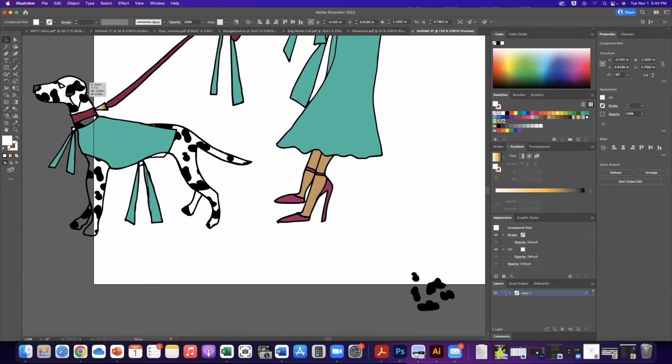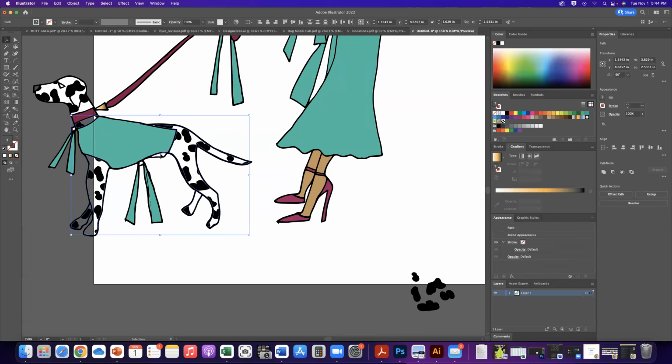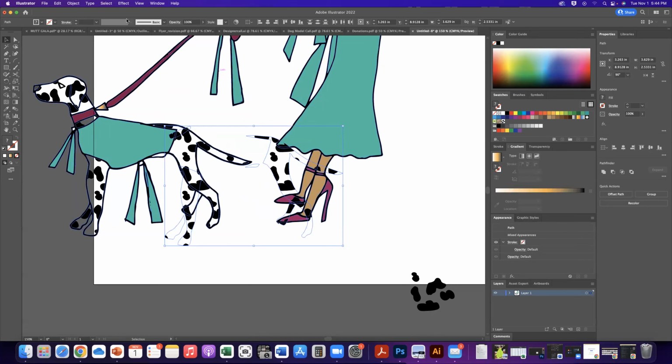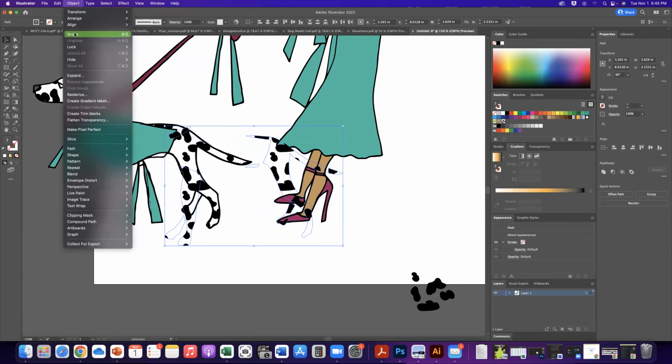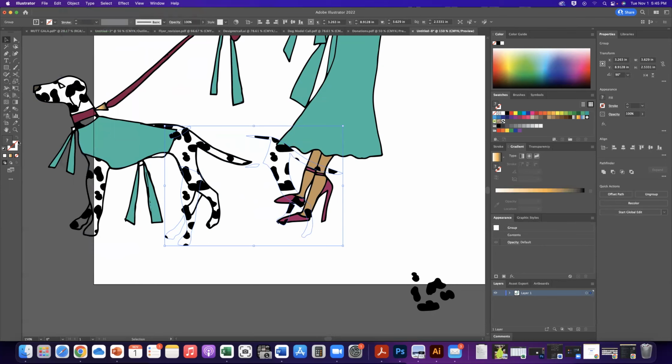Okay, so now I'm going to actually have to do that for each piece here. So here, here, here, here, here, and actually here. And I'm going to copy and paste those. And since I have a bunch of pieces, I can group it. So I'm going to do object group so they all move together.